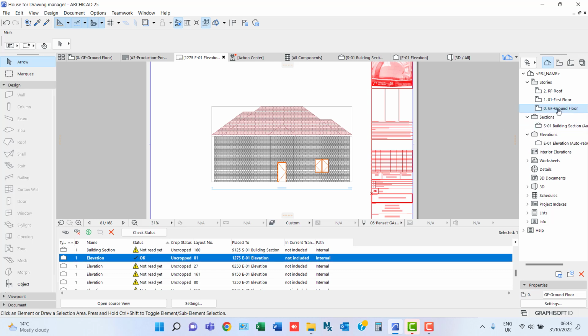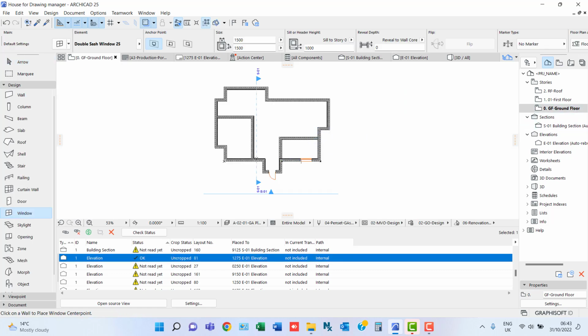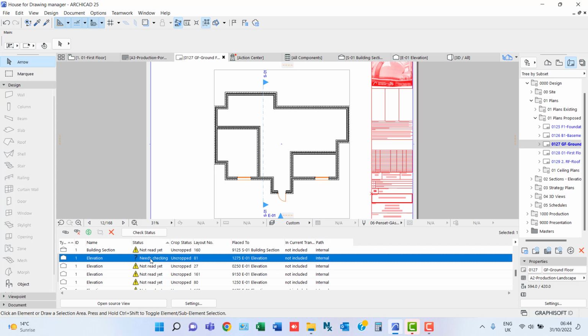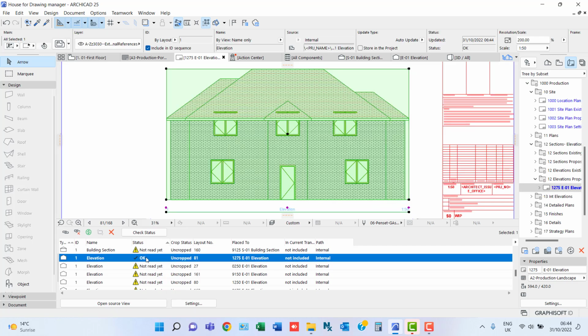The Drawing Manager should always be used to check the drawings in the layout book, especially before printing them or issuing them, as changes may have been made without updating the drawings.